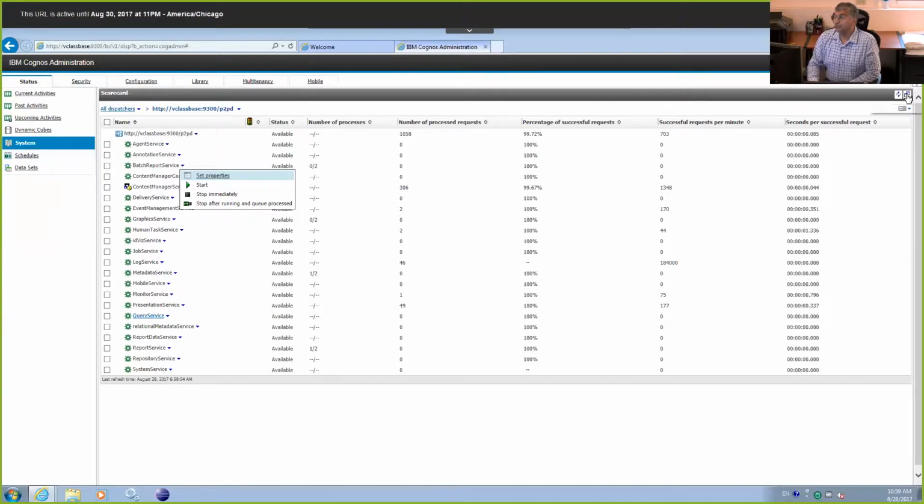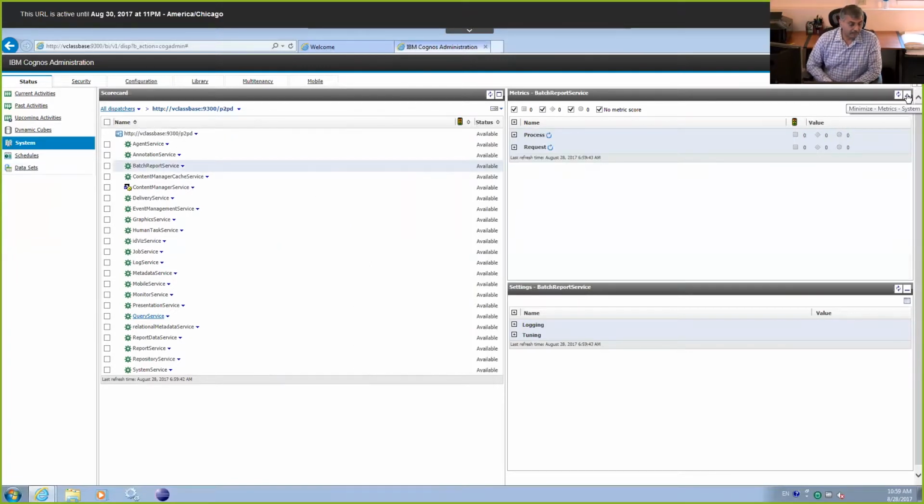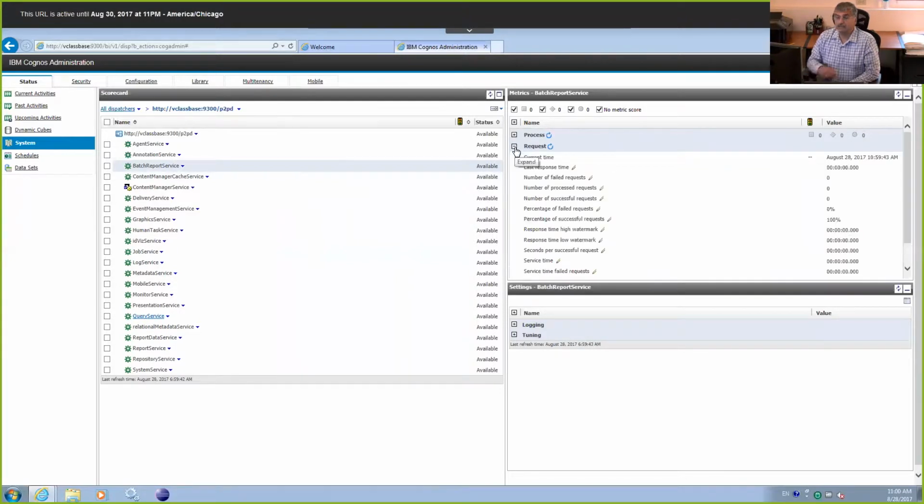If I restore the scorecard pane, I come back and I see metrics and settings. Now batch report service is selected. In the metrics pane, I see the metrics for batch report service, and in settings, I see the settings for batch report service. If I expand the request metrics for the batch report, I see various metrics like current time, last response time, number of process requests, successful, failed, percentage, response time, service time, failed requests. So all these are the metrics for batch report service.